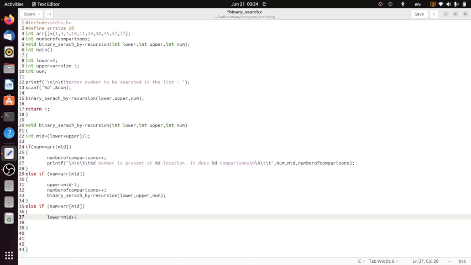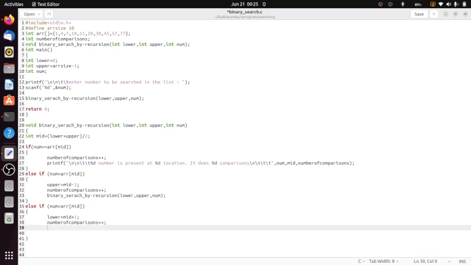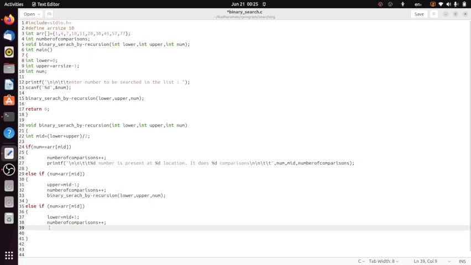So only the lower index will change. Also here I have done one comparison, so I will do number of comparisons plus plus, then the search will be continued for the upper half. So we will call this function itself once again, only the lower value will be different in this call. Okay, so it is like that.